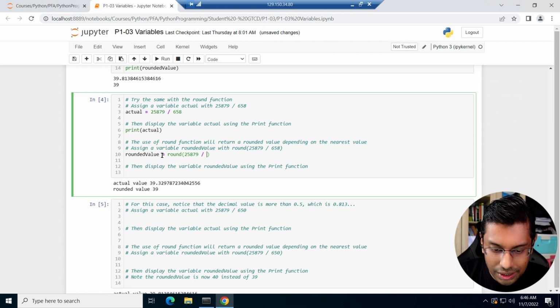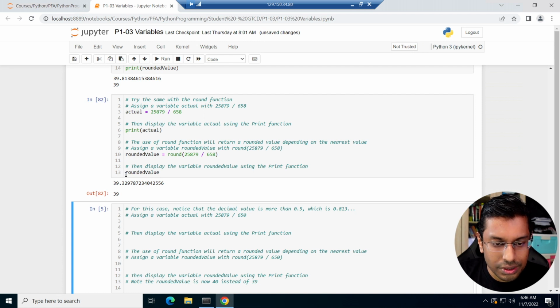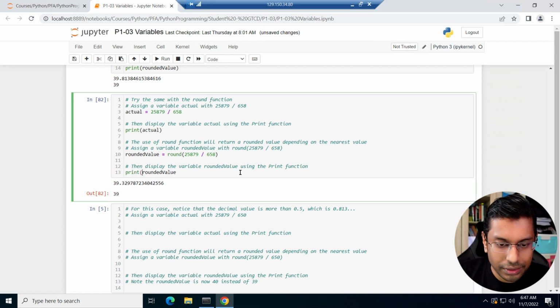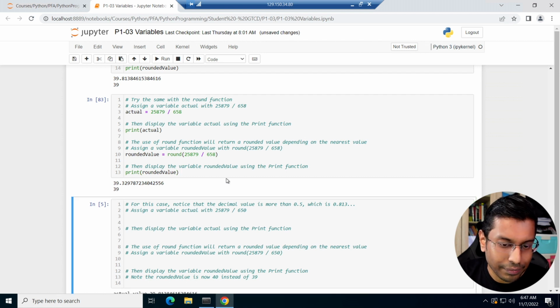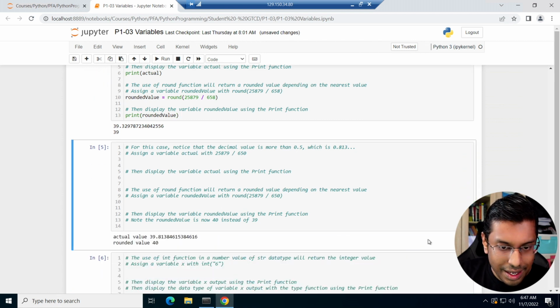I jumped the gun a bit earlier. Shouldn't have done that. So I'm doing this now. Okay, so rounded value. So now if you see it, it makes absolute sense. Oops, should use print. Bad habit. Right, print. 39. Again, the same example. I'm going to do 650 instead. I'm going to get something that's higher than 0.5 and use the round function. So this time you should know what happens, right? So I'm going to set actual equals 25879 divided by 650. And then I'm going to print actual.